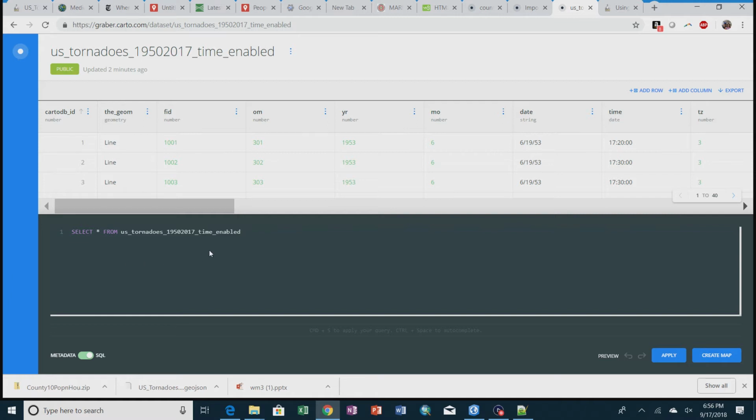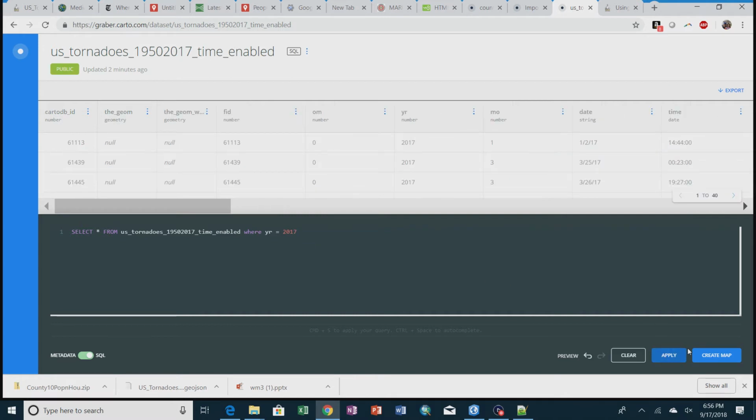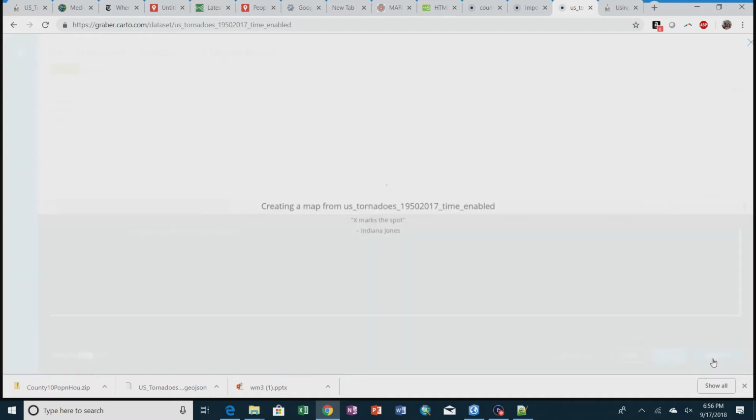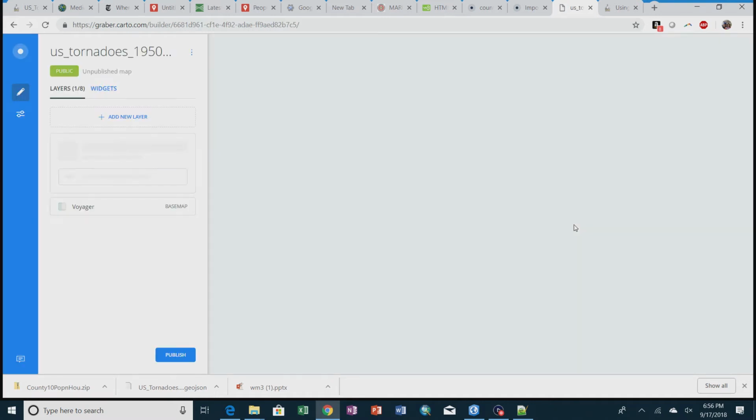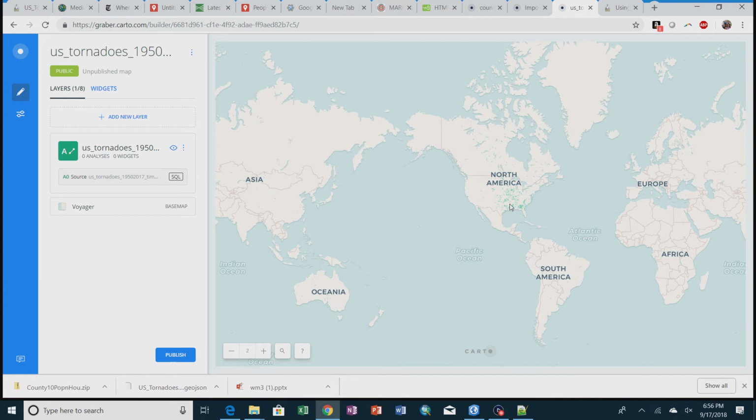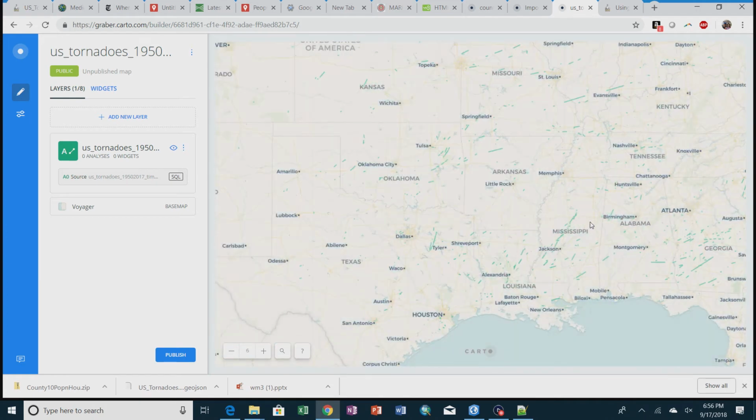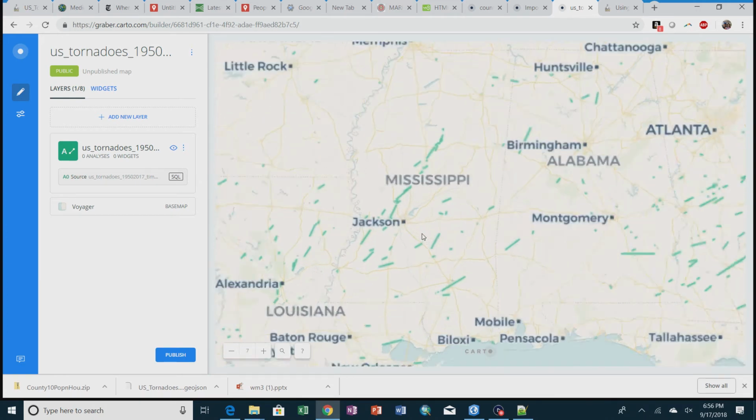So I can see just the data sets from a certain year. So what if I only wanted to see 2017, where YR equals 2017. So now these are only the 2017 data. So if I hit create map from that, this data set is only the 2017 data.